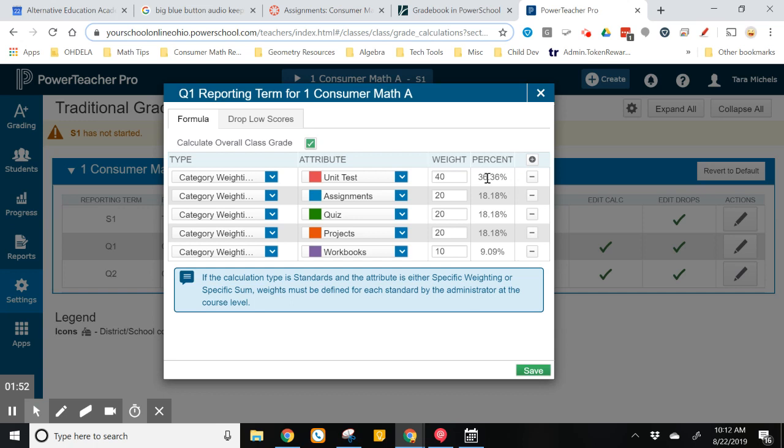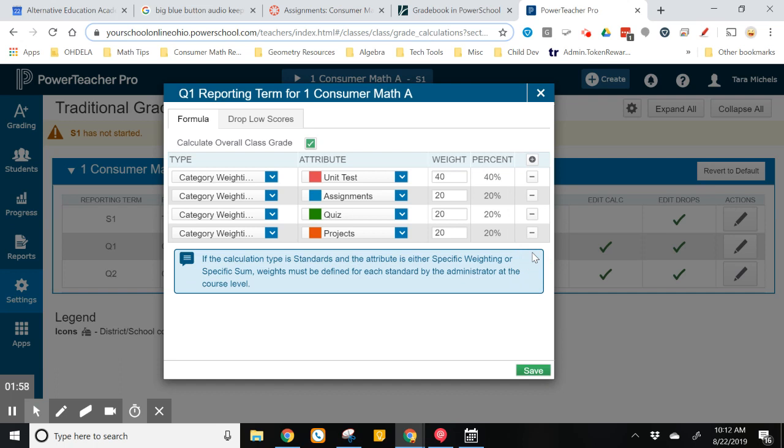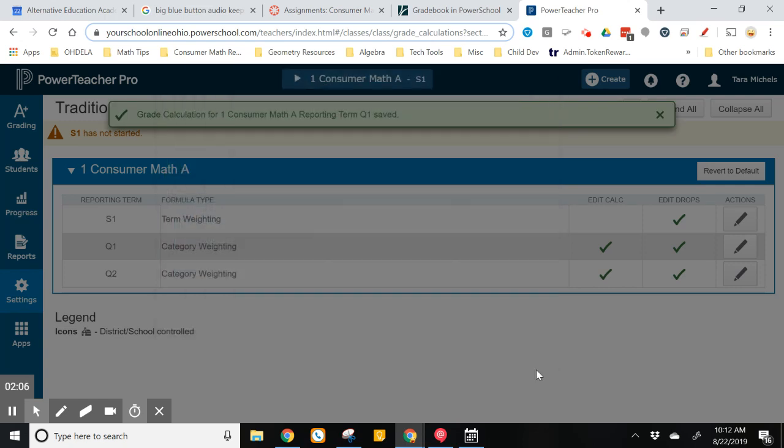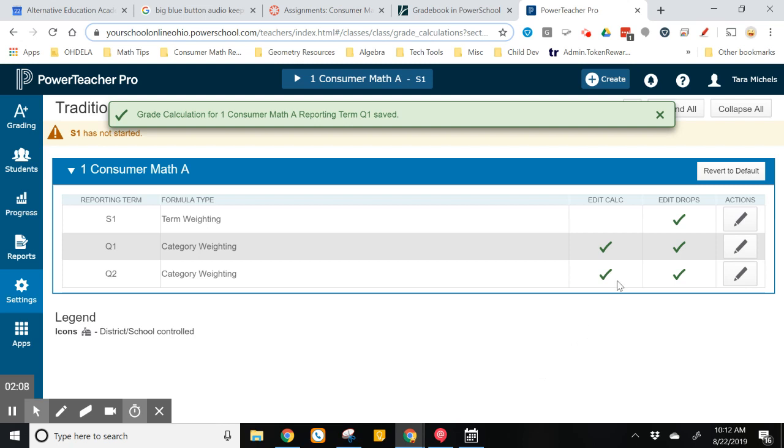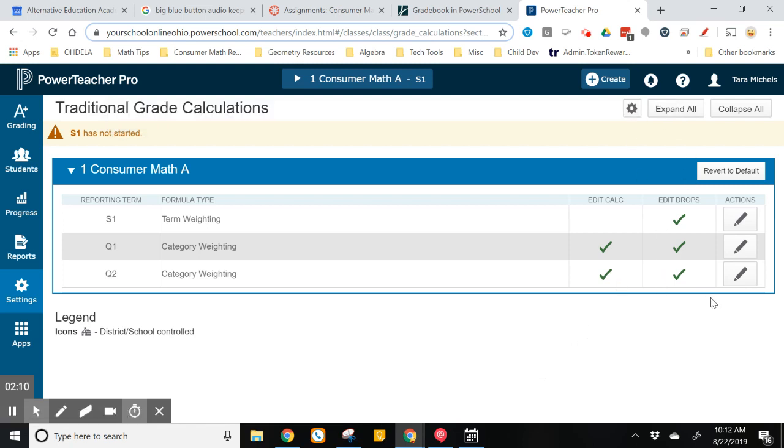Mine are now off. If you put in an extra category, you can always click that minus sign there and it will take it out. All right. So once you are done, you're going to hit save. And you could go in here and click the next one for quarter two and do the same thing.